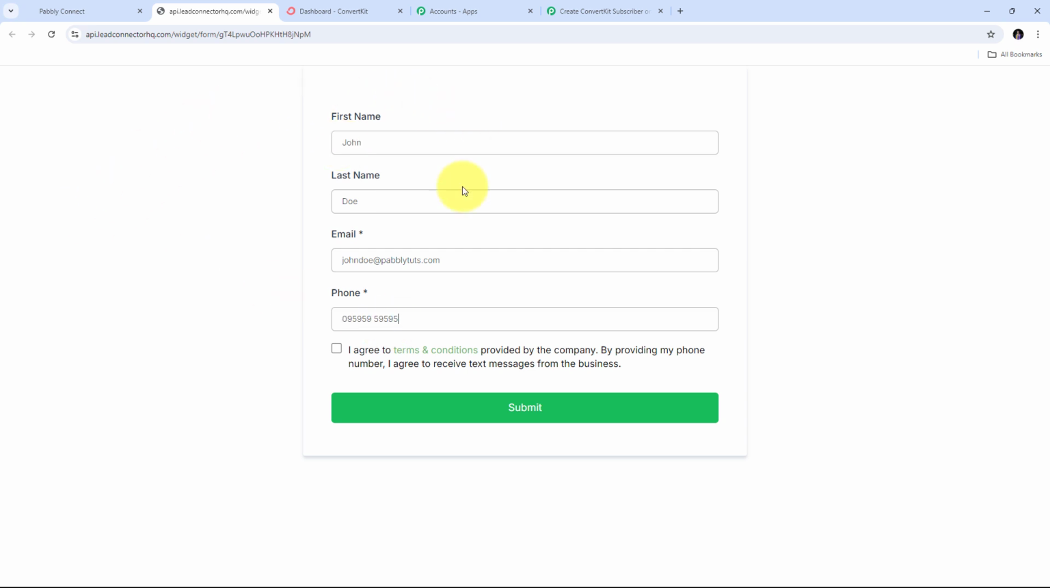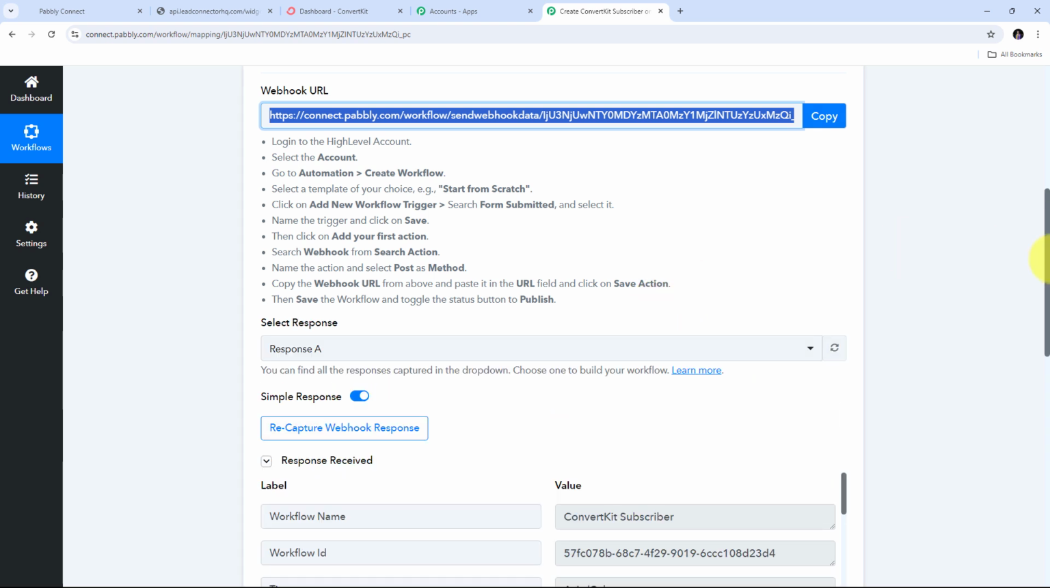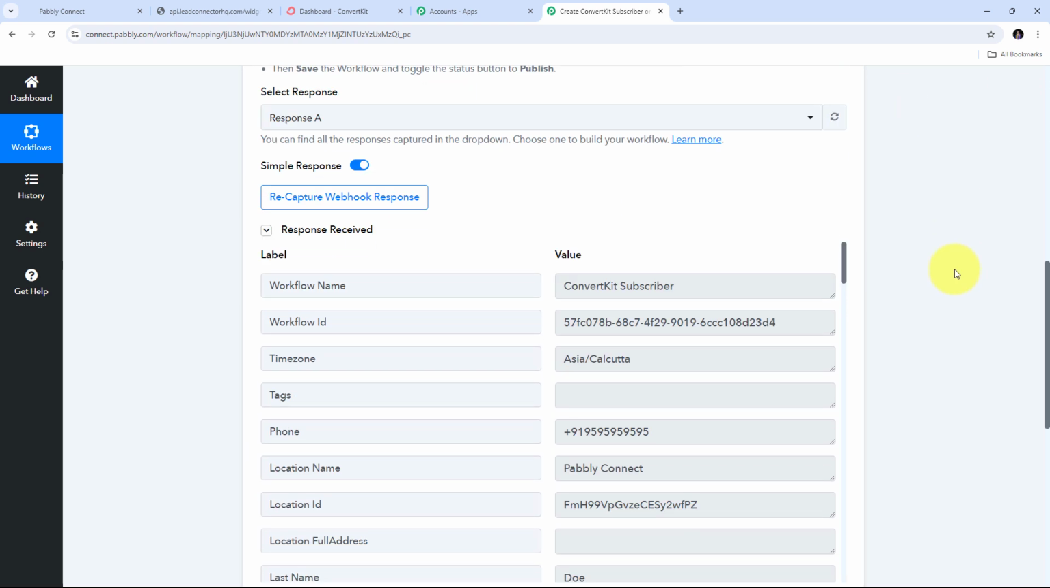And here I have successfully added all the details of my lead. Now I'm going to agree to the terms and conditions, and I need to click on submit. So here I have successfully submitted my form. Now I need to go back to Pabbly Connect. And here in Pabbly Connect, we can see I have received this response.